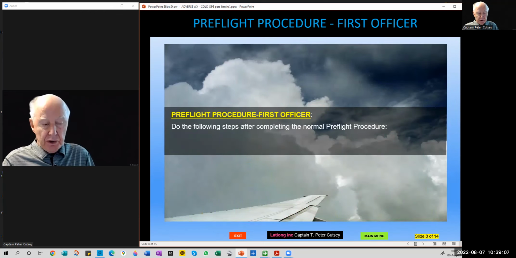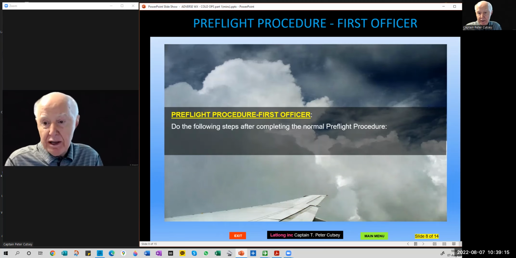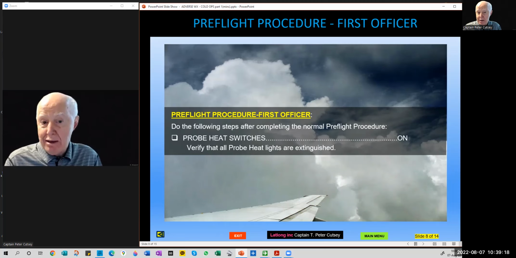Let's get into some of the changes. The next is the pre-flight procedure. Do the following steps after completing the normal pre-flight procedure. So these are additional steps. Probe heat switch is on. So that's sooner than you would do on a normal check.